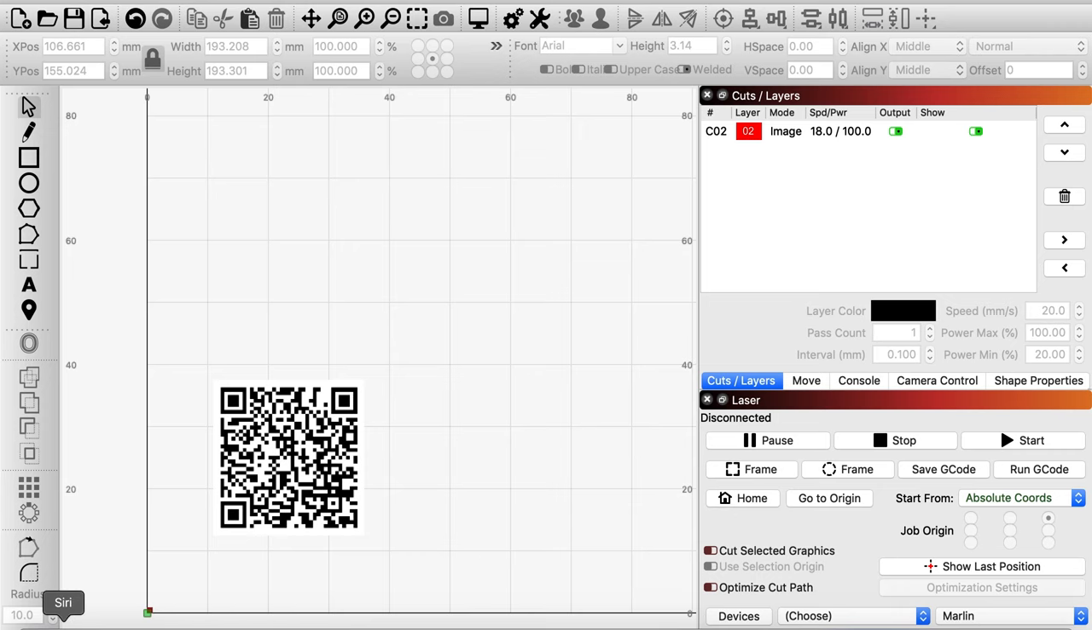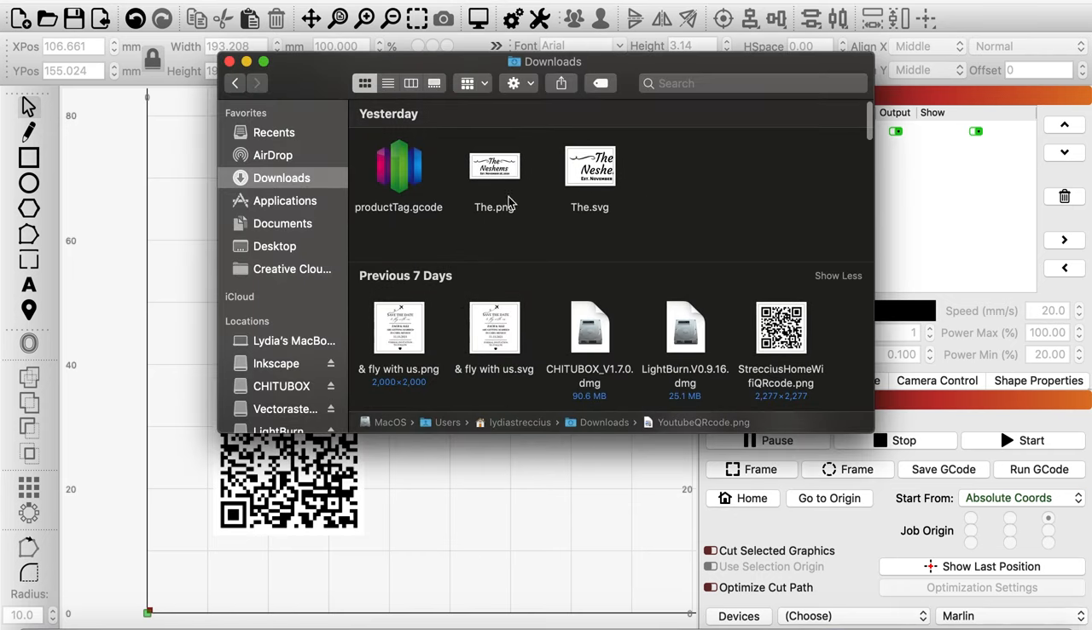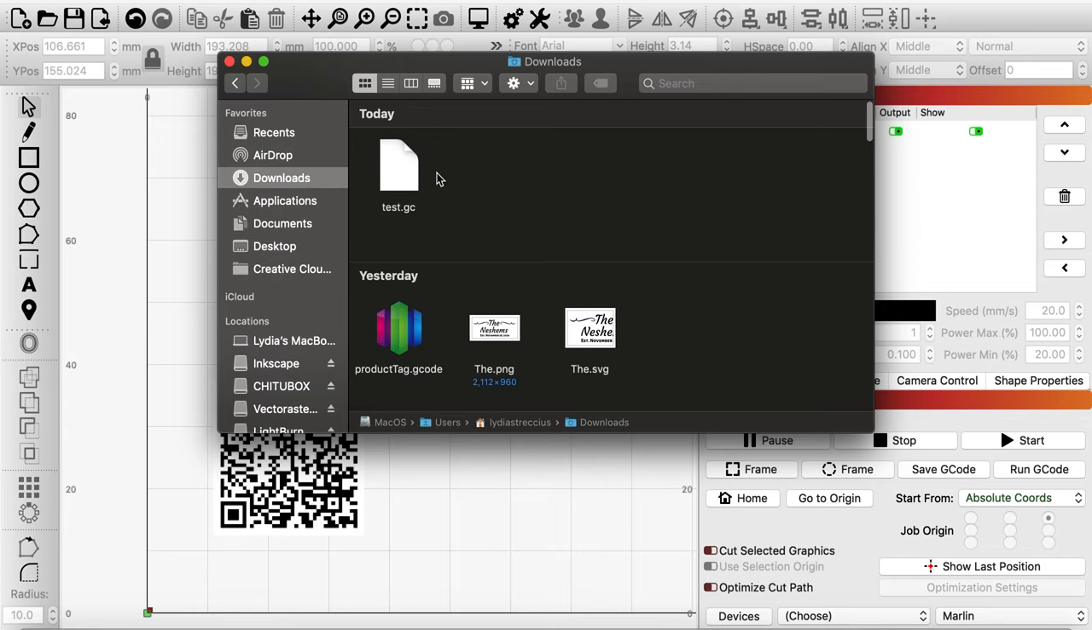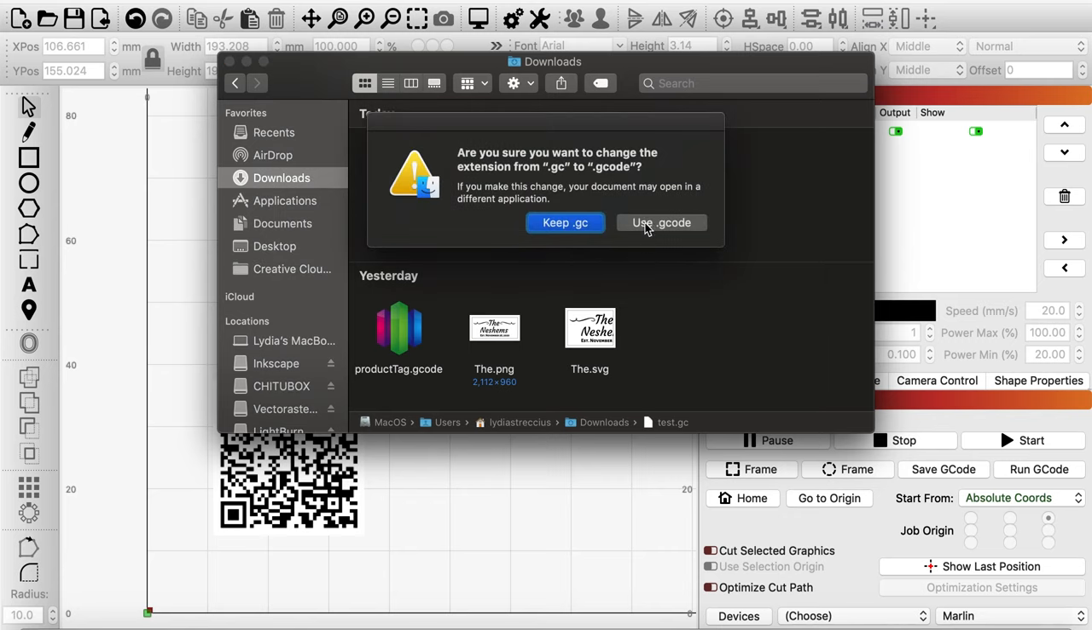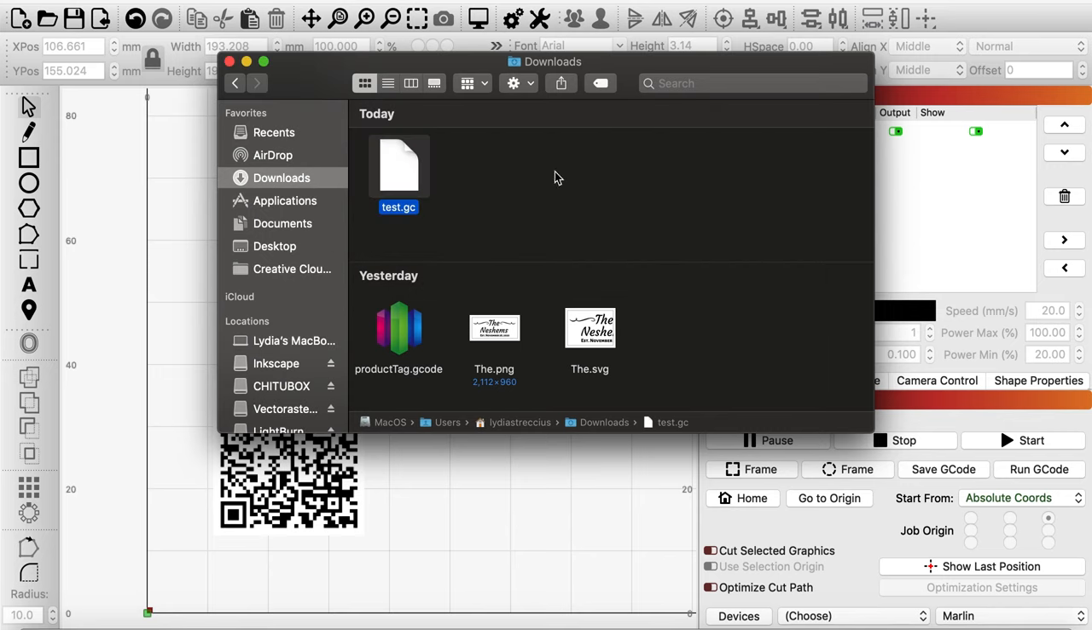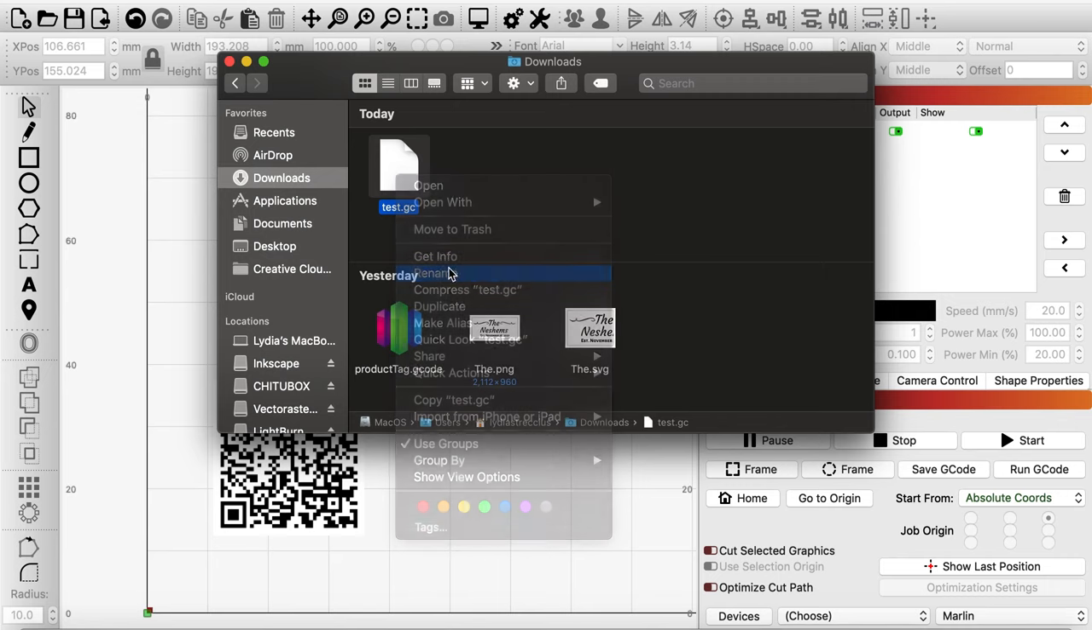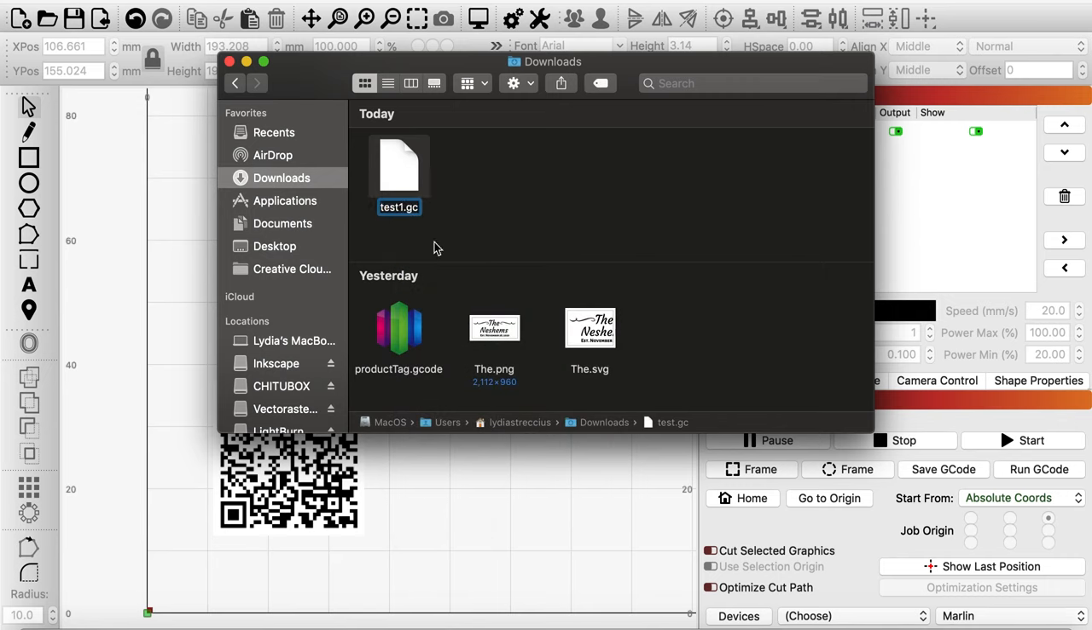Now, the thing about this is it does not save like a normal G-code would. So when you see it here, it doesn't say G-code, it just says GC. And the way for your printer to read that is you actually have to go in and edit the name and finish it, say G-code, and then use G-code instead of .GC. And now, because I actually have one named that already, we'll just do test one and change it to G-code. There we go. So now it looks like a normal 3D printed part would after it was sliced.